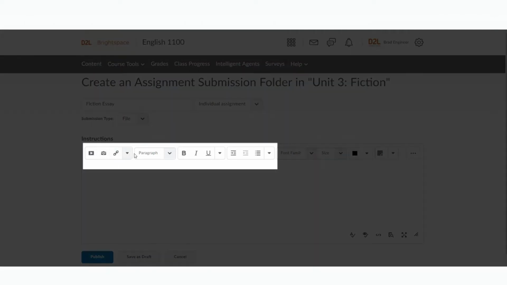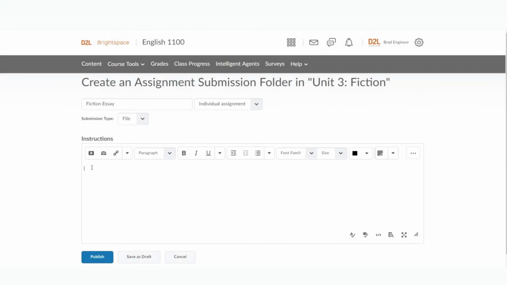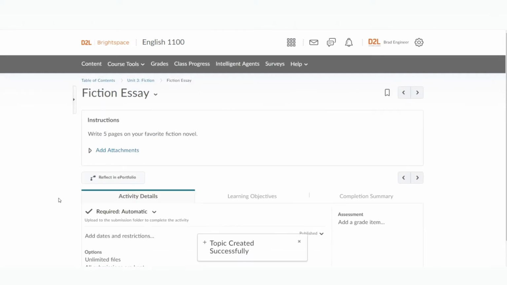Again, note the full HTML editor capabilities here, with the ability to insert multimedia, such as video instructions, audio instructions, or simple images to help your students. In this case, I will just ask them to write a few pages. So write 5 pages on your favorite fiction novel. We will simply hit publish, and we have now created an assignment folder in which students will be able to drag and drop their files for submission.